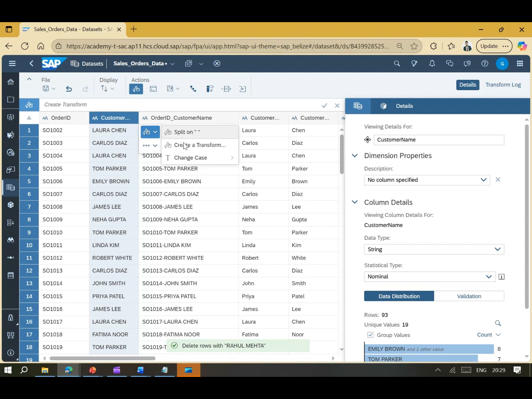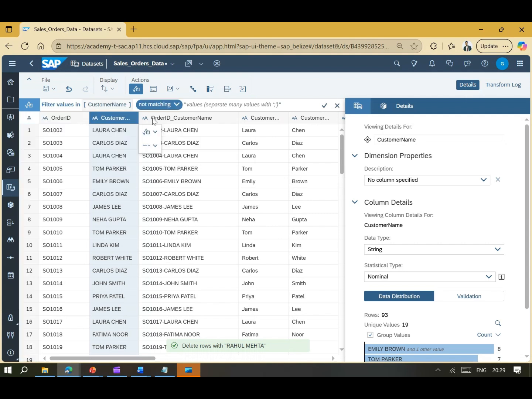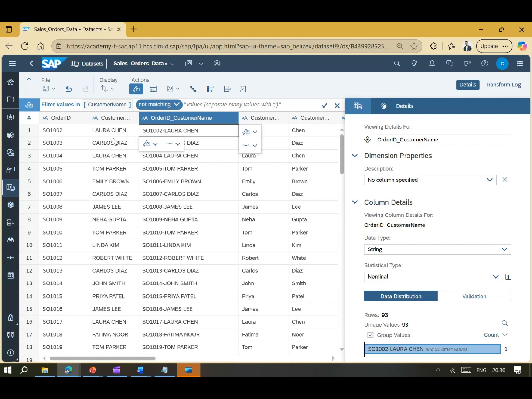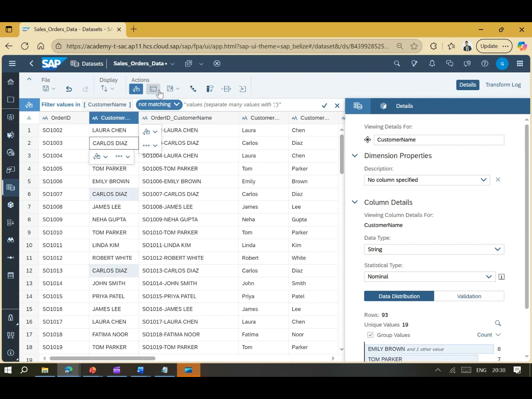Similarly, you have options for other filtration also, which is matching. We have selected non-matching; we can also match. So when you select Rahul Mehta, it will only show Rahul Mehta. Matching null means all the null values will be selected. Not matching null means all the null values will get excluded. We will not perform this operation. Okay, so we have done all kinds of transformation using the transform bar.